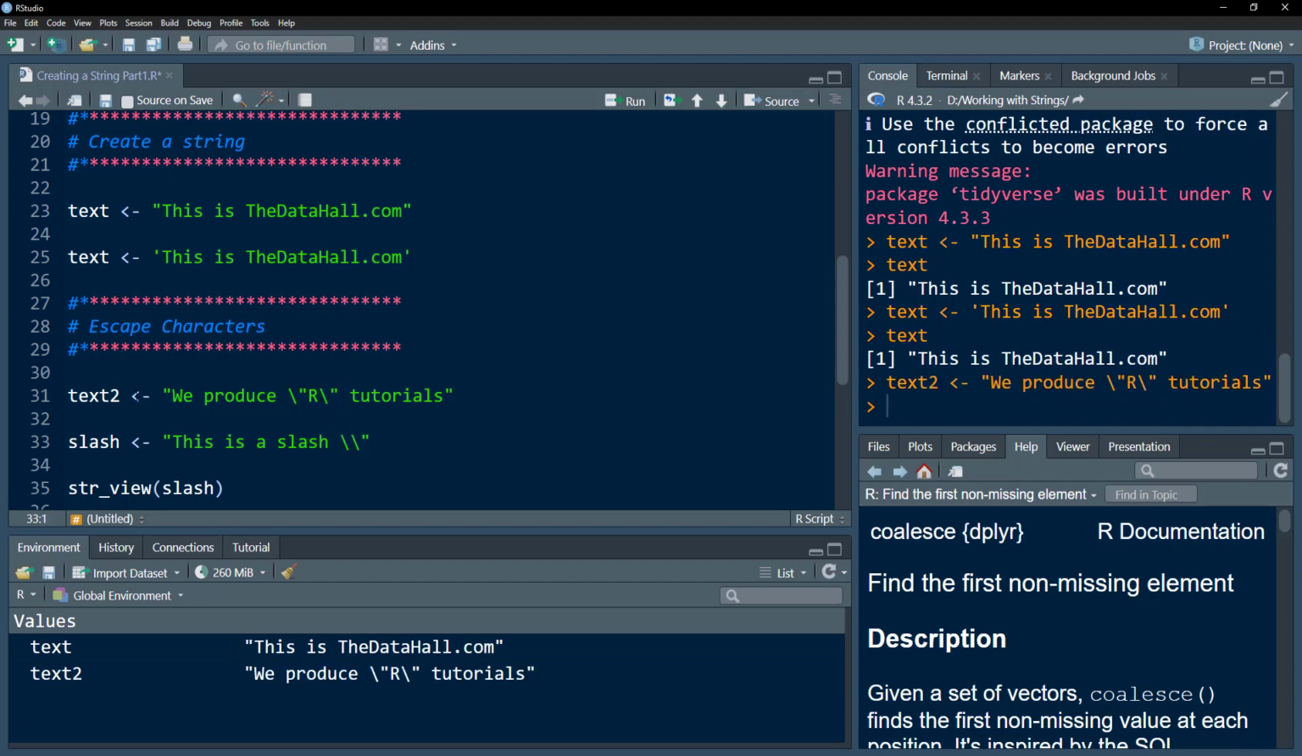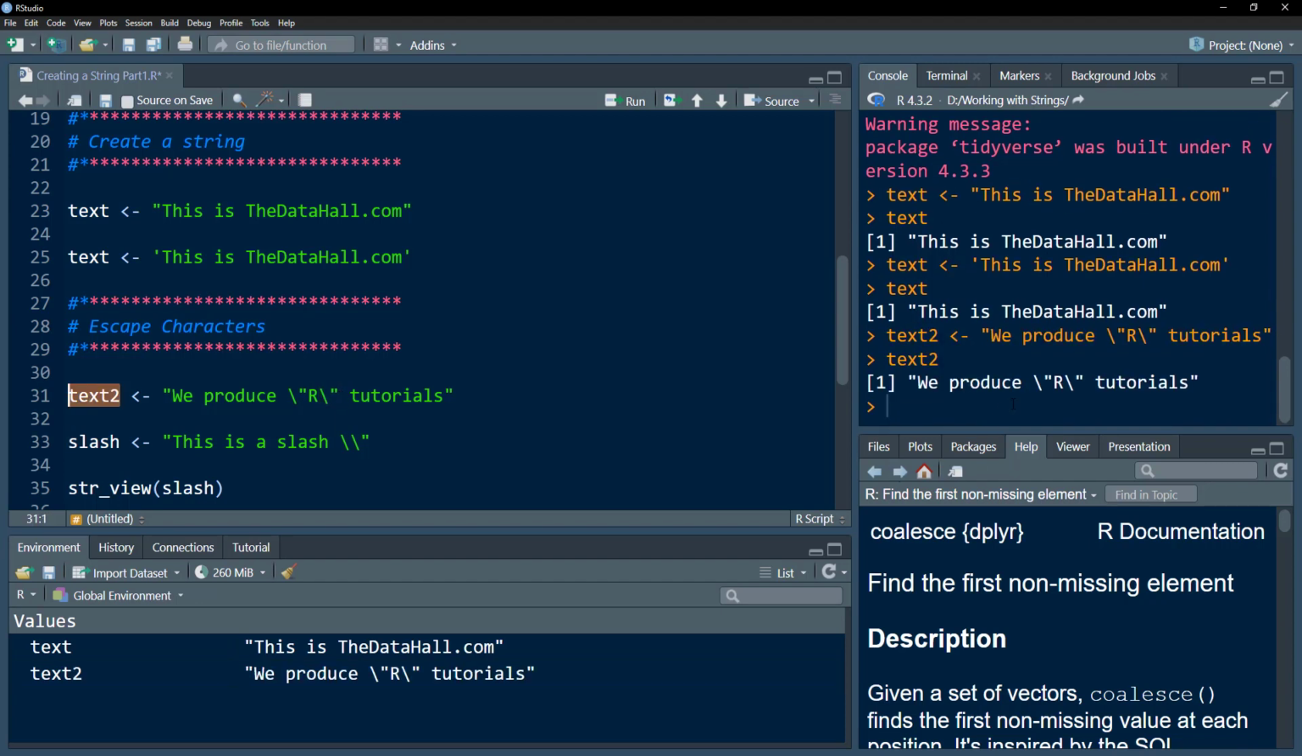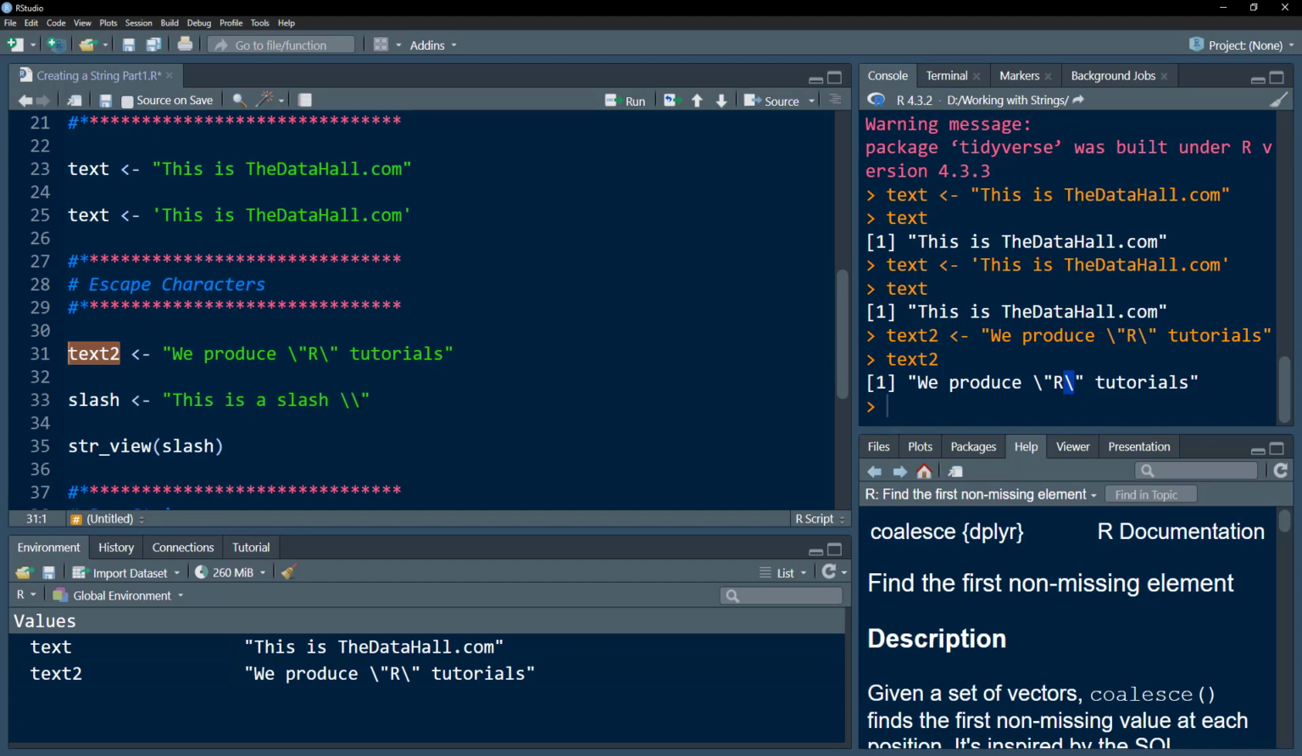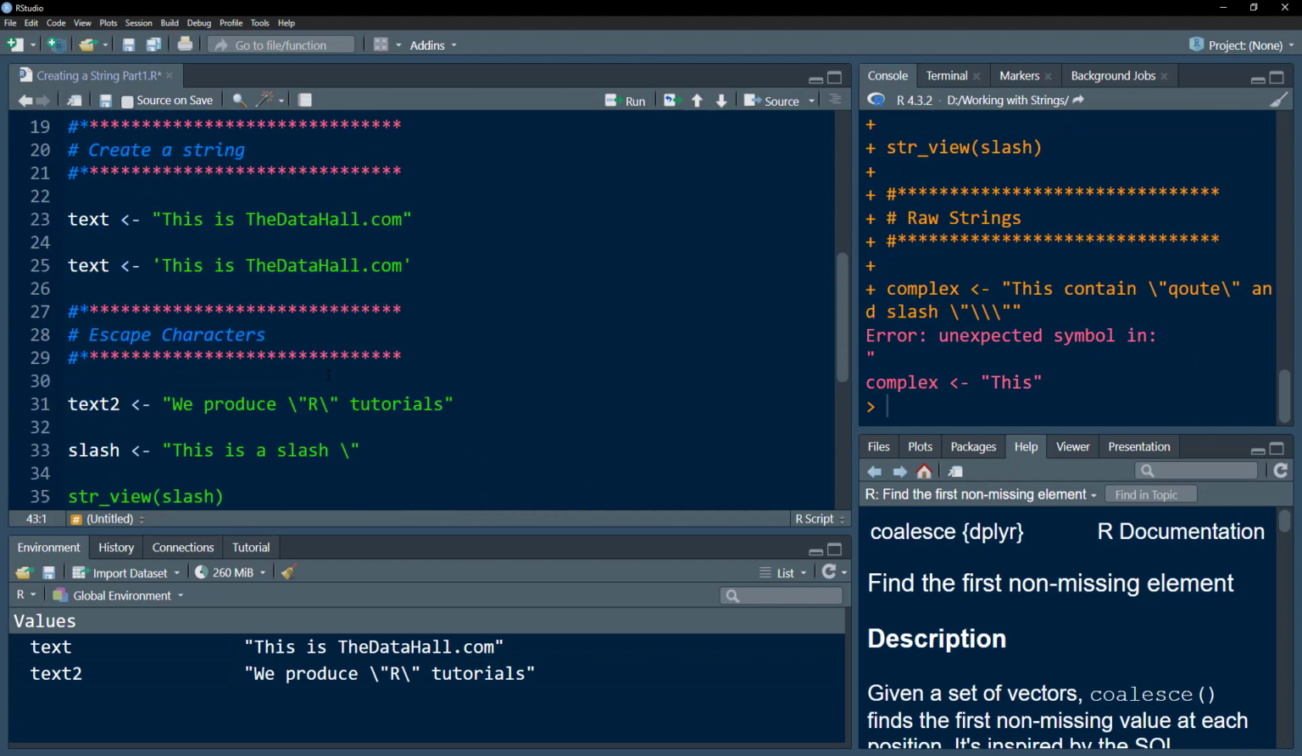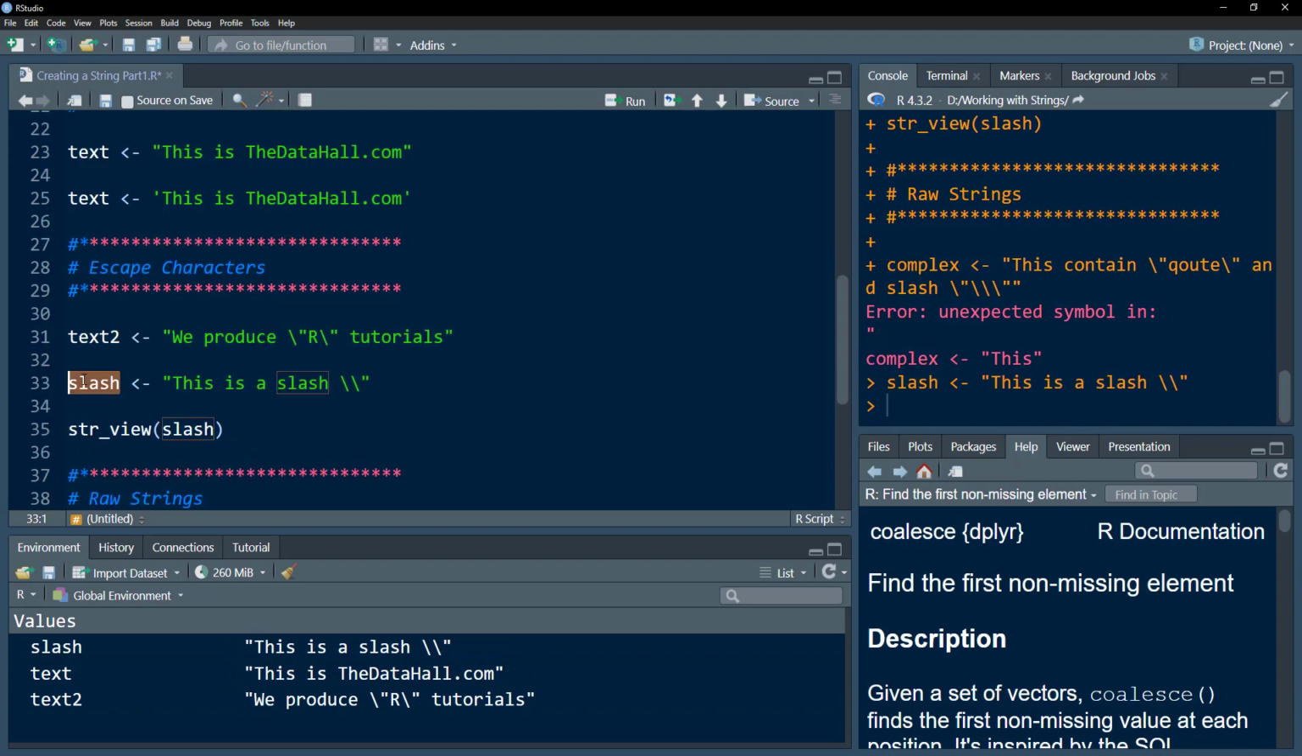So if I press Ctrl Enter, and if I look at this text2 object, we can see that now we get all this text and the error has gone. But we do get these ugly slashes, and we would look into that in a while. Similarly, if I wanted to print a slash, so let's say this is a slash. If I just do a single slash, it would be an escape character for this inverted comma, and it would give us an error. Rather, what we should do is escape this slash. So that is how we would escape a character.